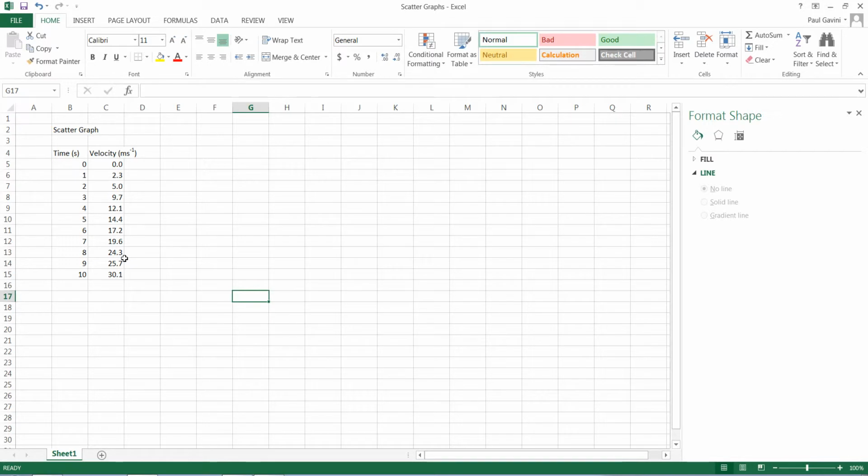Welcome, I'm just going to show you how to make a quick scatter graph. So the first thing we need to do is highlight our data. So I'm just going to highlight my velocity time data here, just holding down the button as I drag.